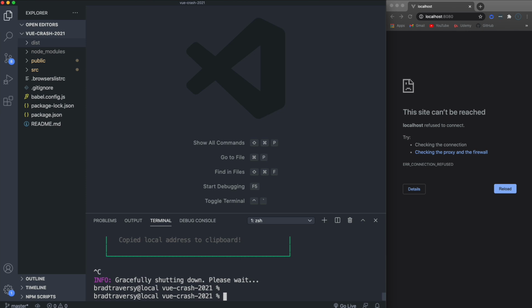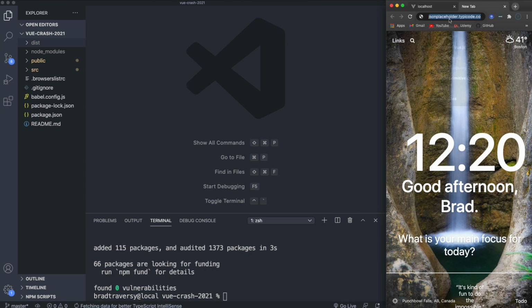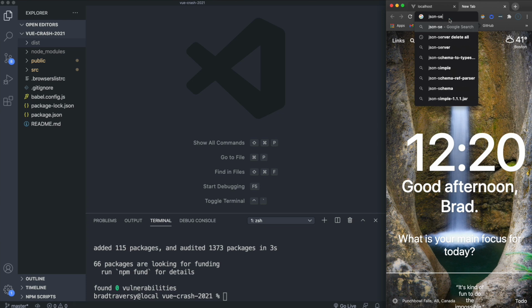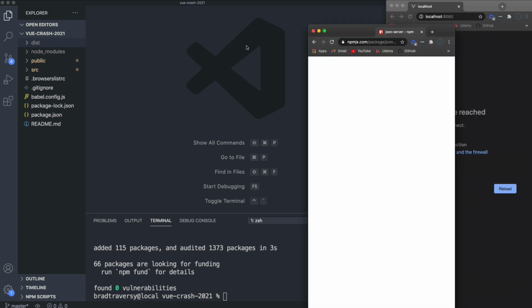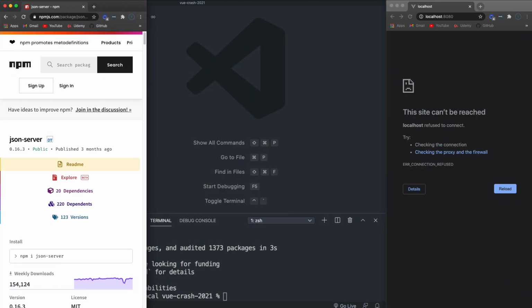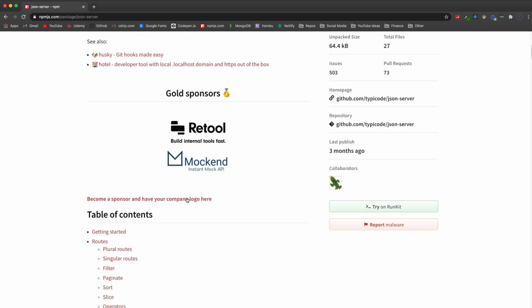Now, before I start the dev server back up, I'm going to install something called JSON-Server. So let's say npm install json-server. Just to show you what this is, let's look at JSON-Server and make this a little bigger. It's a full fake REST API, and we don't have to code anything. Basically, we just have a JSON file that we can create.